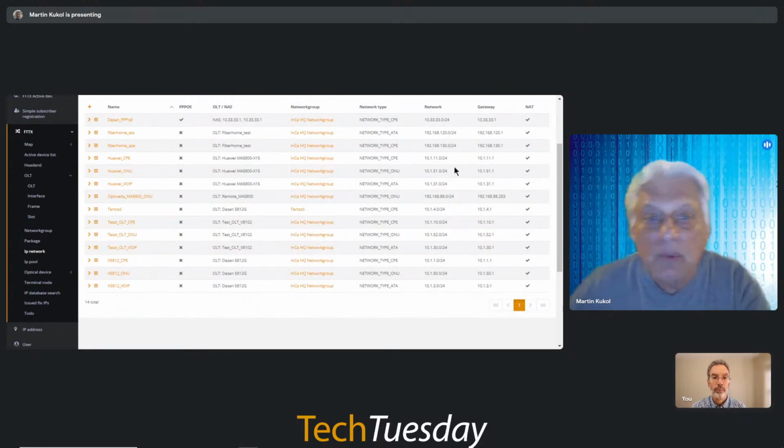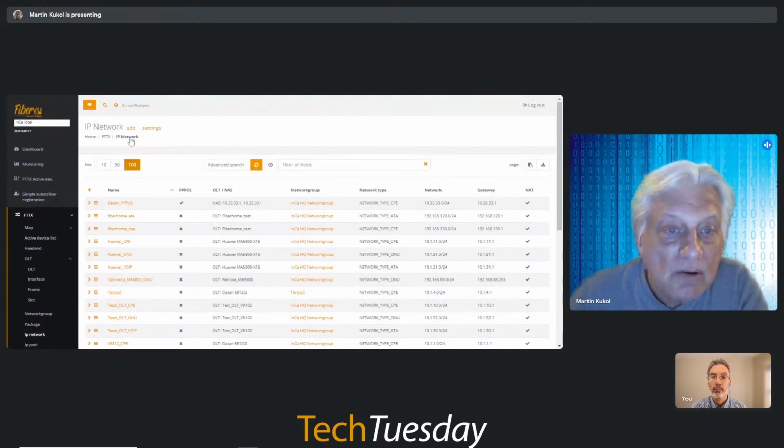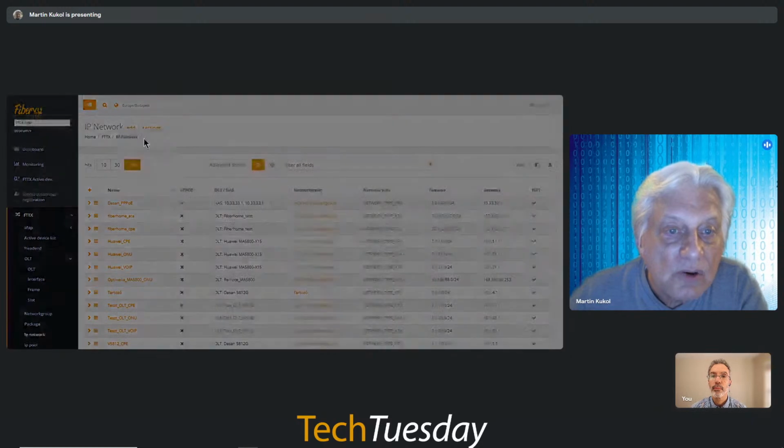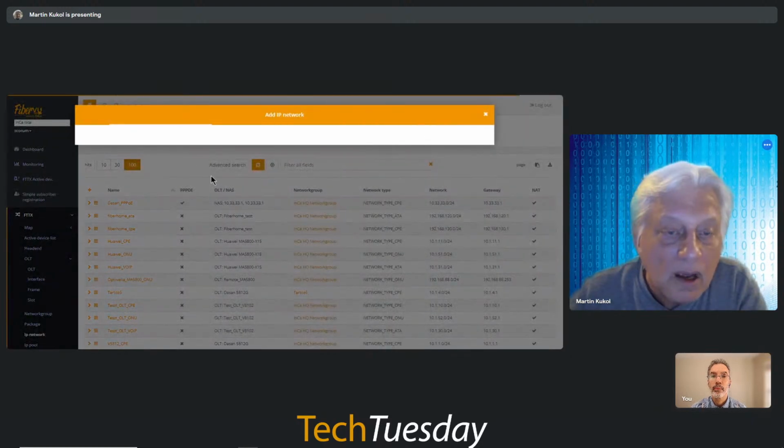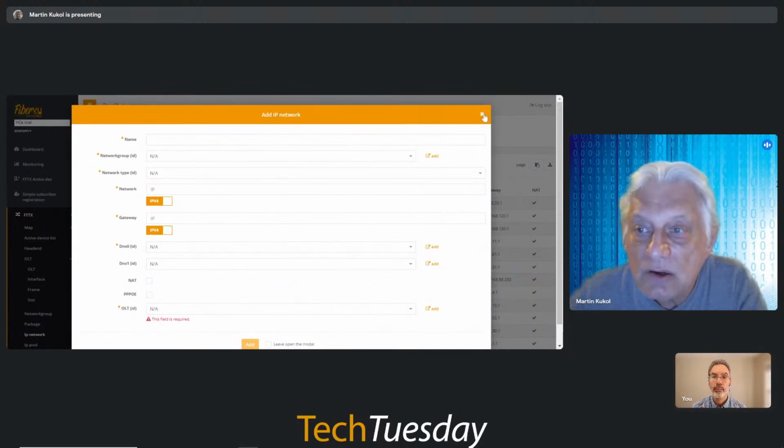So all of this information is going to be seen here, and from here, you can always add. So you just add another IP network as you're growing, and then you just start filling this in as you're growing and adding in your IP networks.